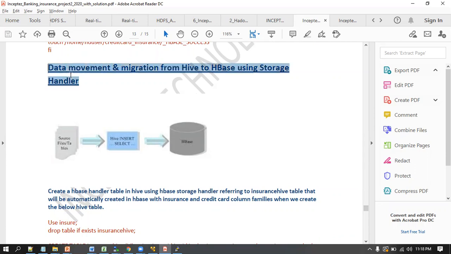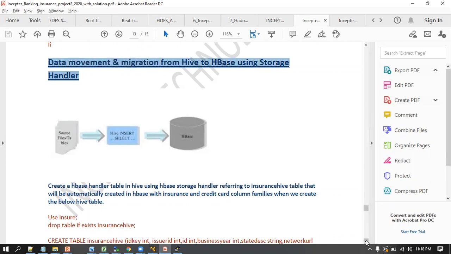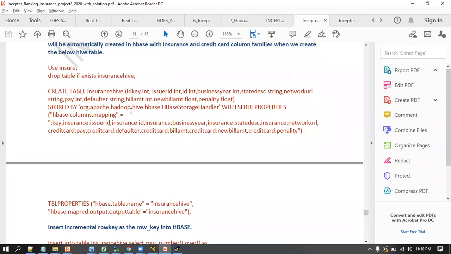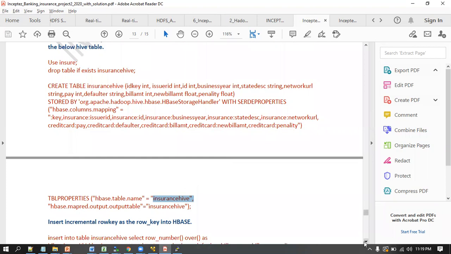So, data movement or migration from Hive to HBase using a storage handler. You guys have already seen this, but what I wanted you to do here is create the HBase table in Hive, by mentioning how the columns have to be mapped and what the HBase table is, where it has to store the data, called insurance Hive and so on. In this table we are going to load the data in Hive, which will in turn load the data into HBase. That's what we are going to see here.